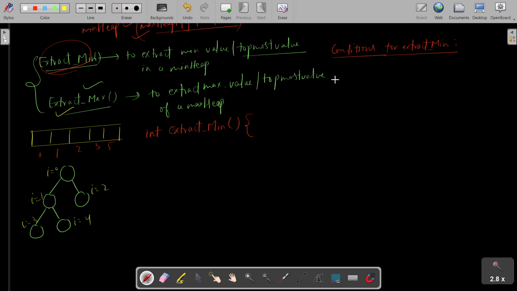The first condition is that the size of the min heap is 0. This implies there are no elements in the min heap. Although it has capacity 5 and can store 5 elements, it doesn't have any elements at any index, so the size is 0. In this case we return a value that tells us the size is 0. We return -1 here, because the return type of the function is an integer.